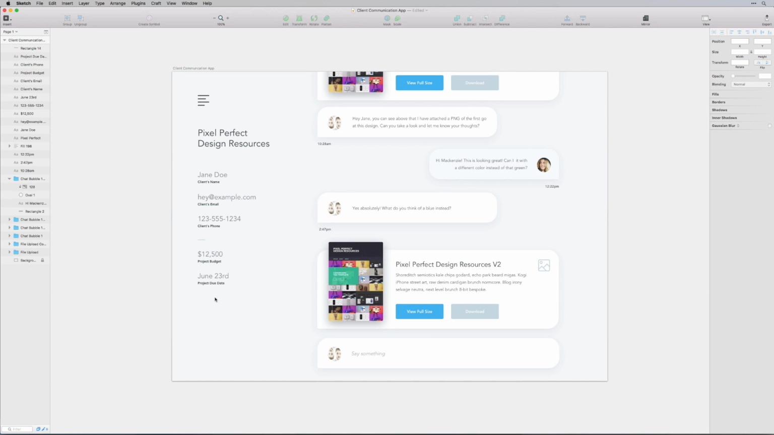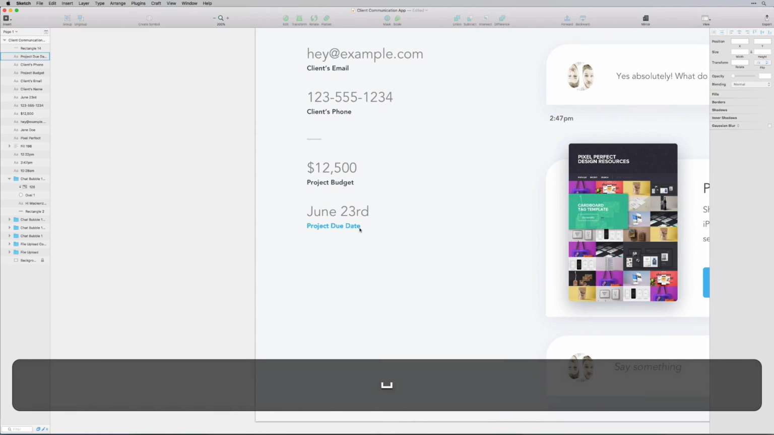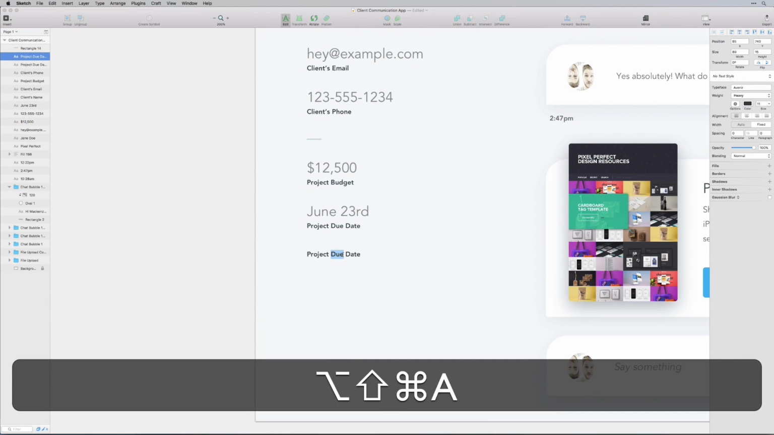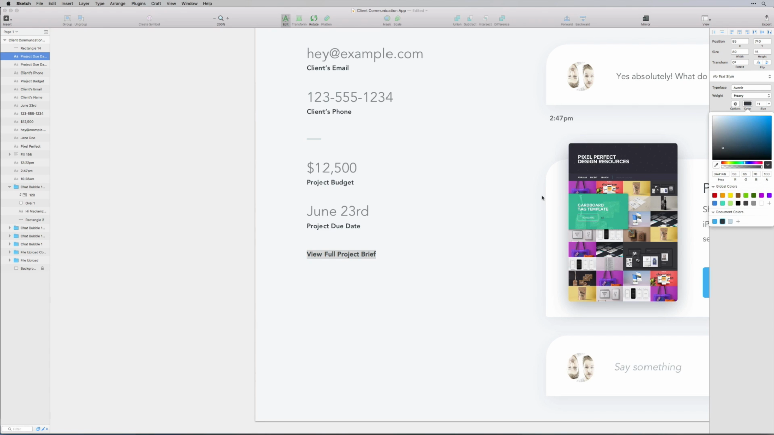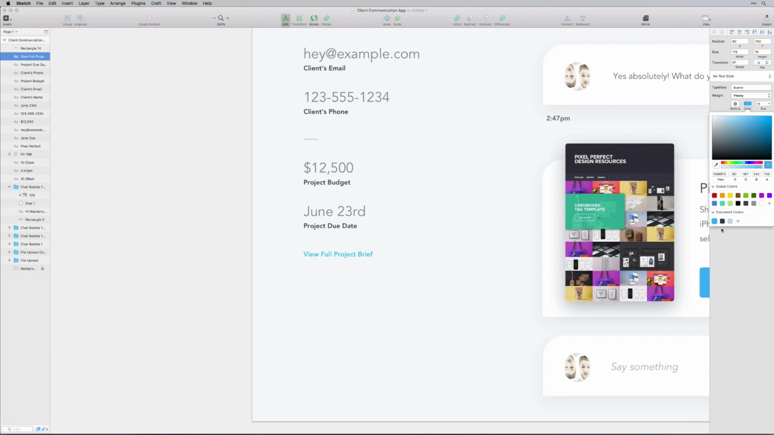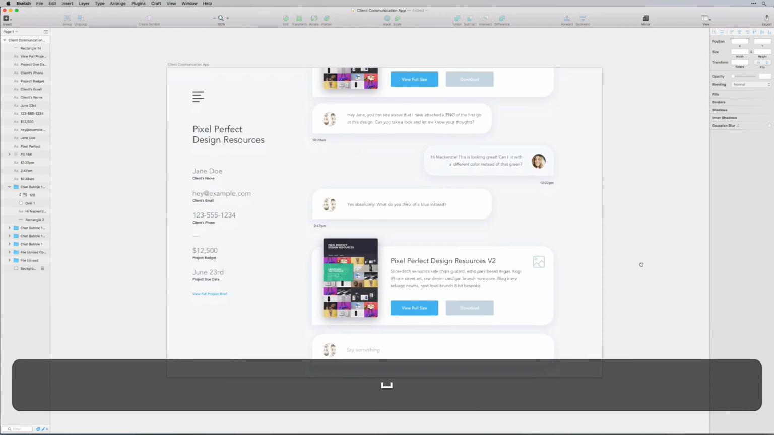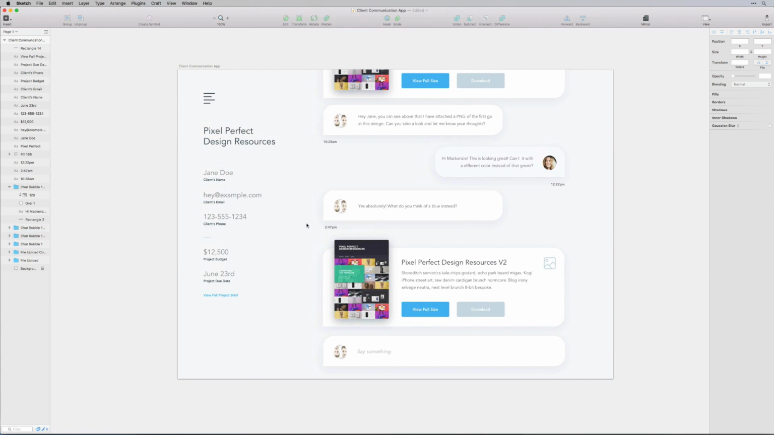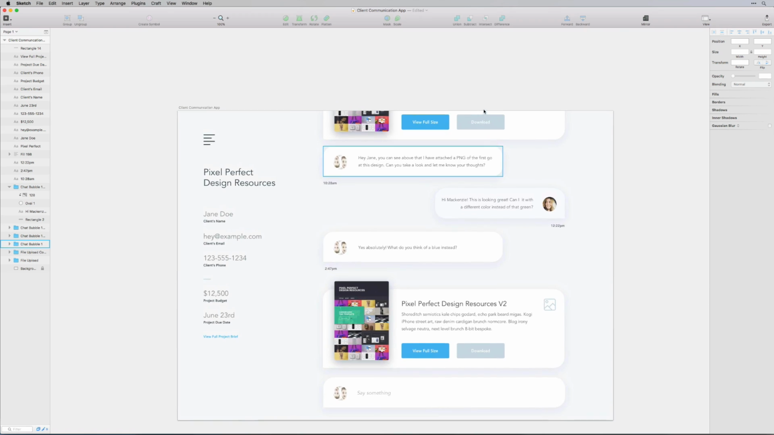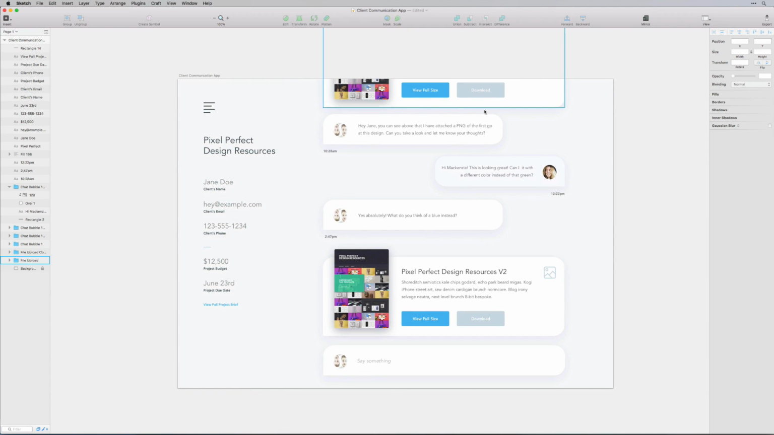One last thing is let's add a link in the sidebar. And I'll just say view full project brief. And then let's make the color, maybe that blue color. This looks awesome, guys. And then obviously you would be able to scroll back up and see the history of the communications between you and your client. All right, with that, I think we are done.